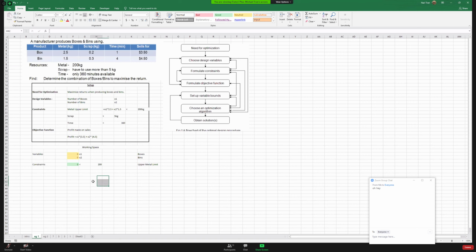So on the right, I'm doing the definitions just to remind me of what they are. Next is your scrap. So for each box that he makes, it's going to be 0.2, and each bin is going to be 0.3 of scrap. So the definition for this would be x1 times 0.2 plus x2 times 0.3, and it's going to be greater than 5.